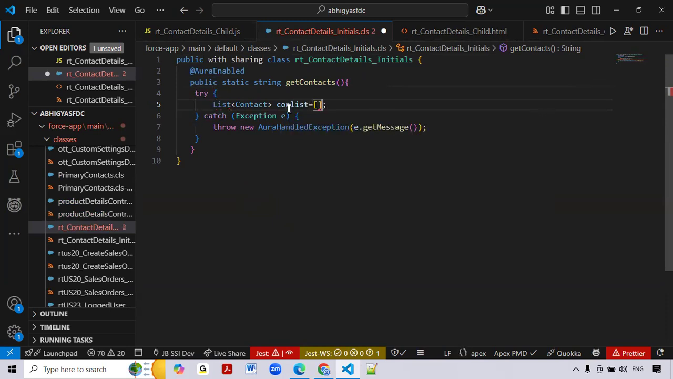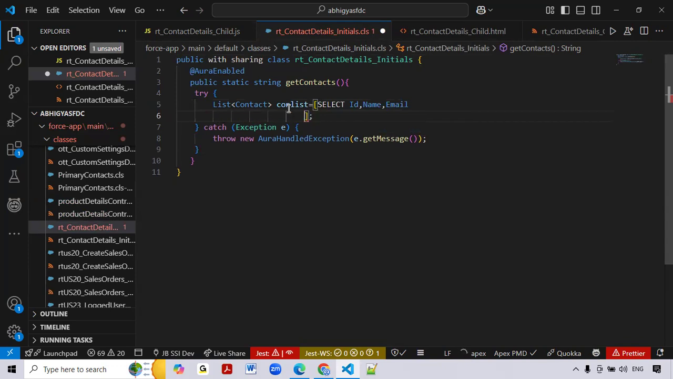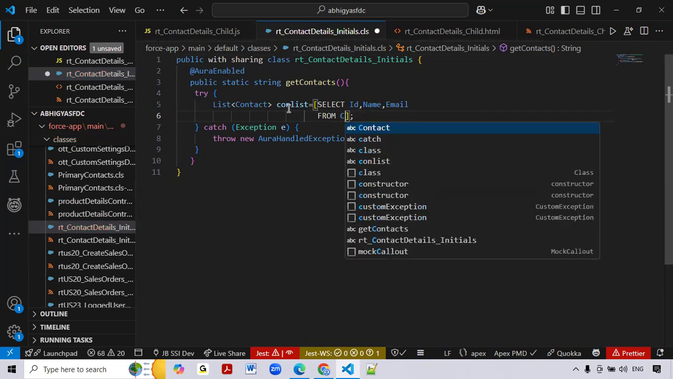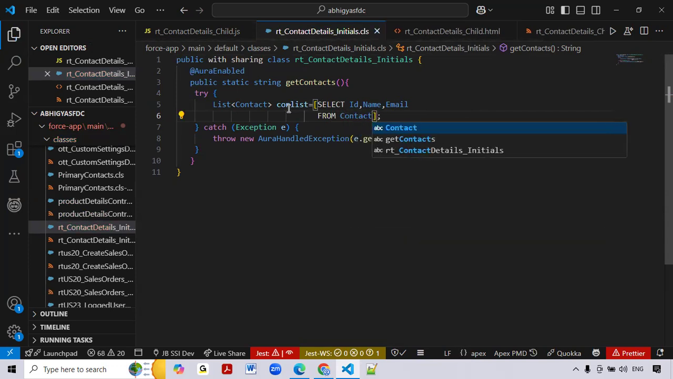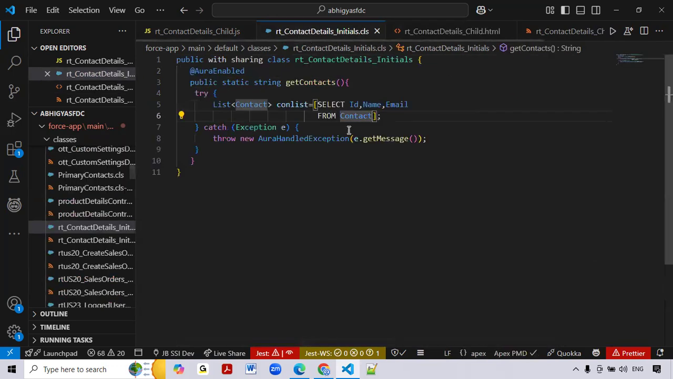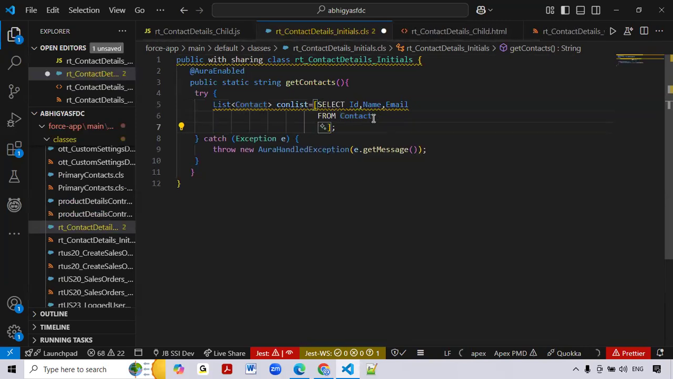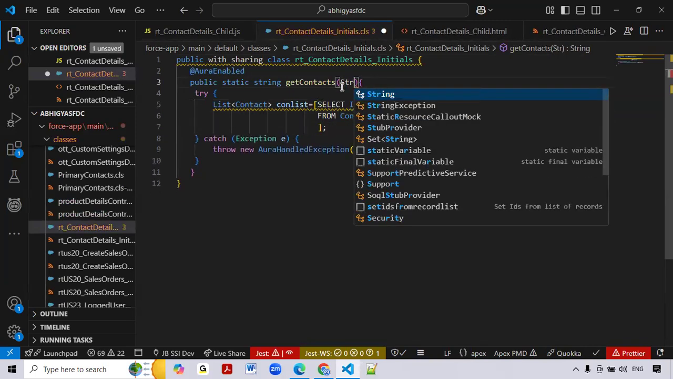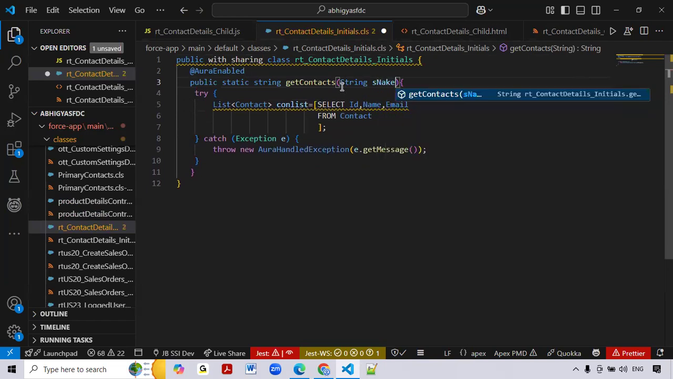conList equals SELECT Id, Name, Email, whatever fields we have, you have to take those fields, FROM Contact. So this query will return all the records. But as per our requirement, based on the search name the user enters, we need to get only those contacts. So that's why here we have to take, first of all, String sName.